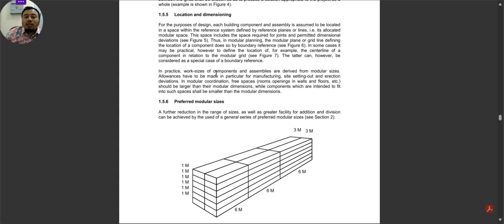So in practice, work sizes of components and assemblies are derived from modular sizes. So allowance has to be made, in particular for manufacturing, site setting out, and erection deviations. So the designer needs to specify allowance when they design their modular components.